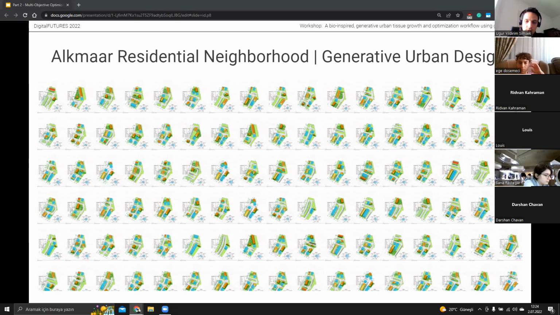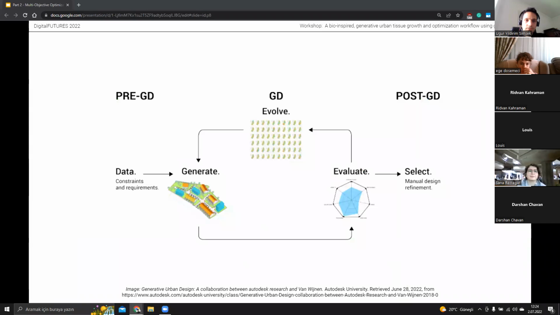Okay, so we're gonna look at some of the interesting projects that I bring. I think it's gonna be interesting for you if you haven't seen them before. So this is a generative design research project. It's a kind of research project done by Autodesk and another stakeholder, which I can't remember the name. But anyway, it's a residential neighborhood project in Alkmaar. And this is the general scheme of the project.